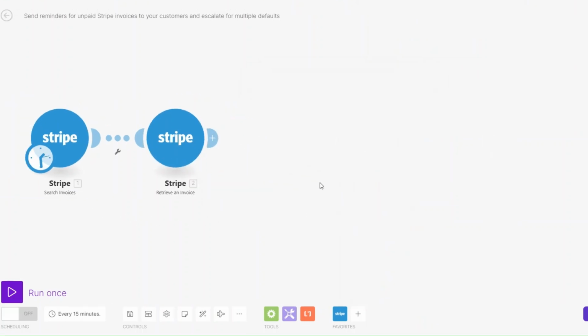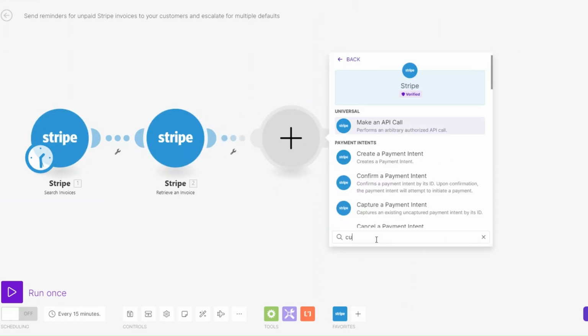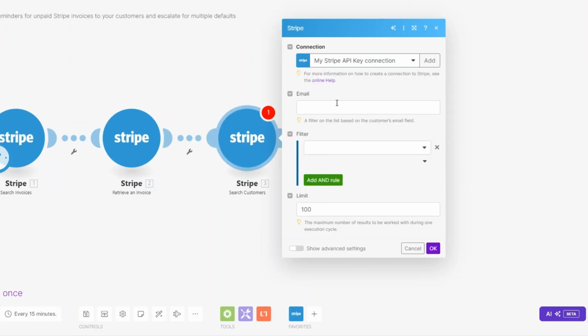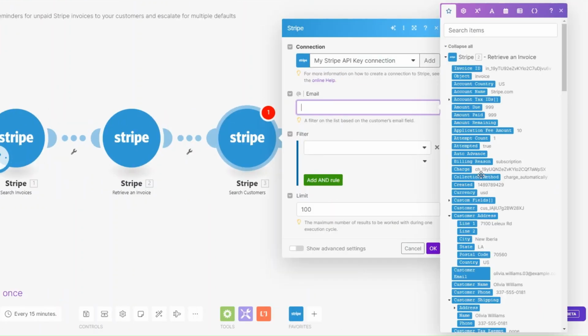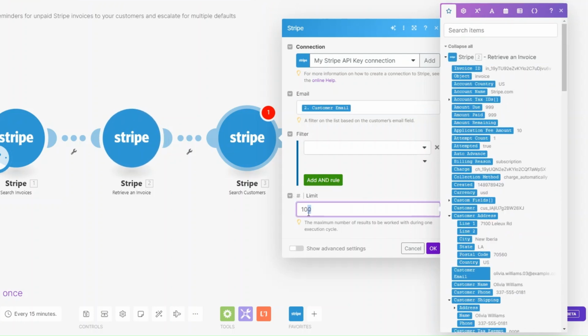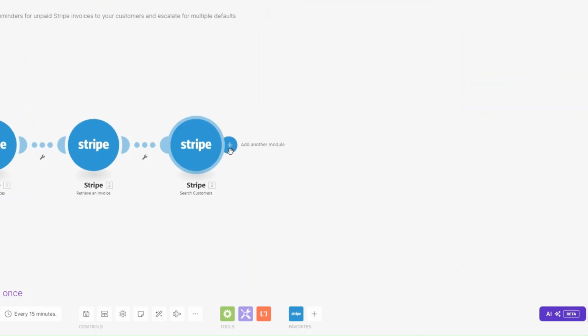After retrieving the invoice, we can retrieve the specific customer or the prospect the invoice was sent to. So on Stripe, I'll search for customer. We can choose to search via email. So here I can add customer email, and then we can reduce the limit to 1 instead of 100, and then click on OK.